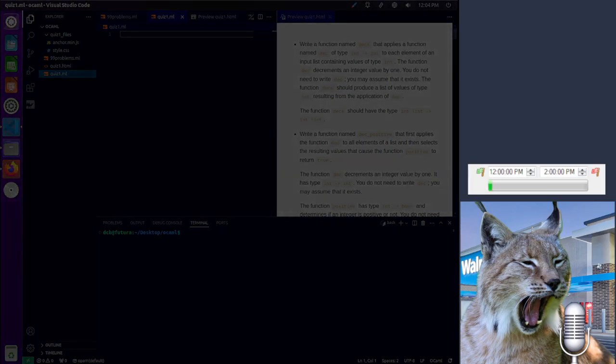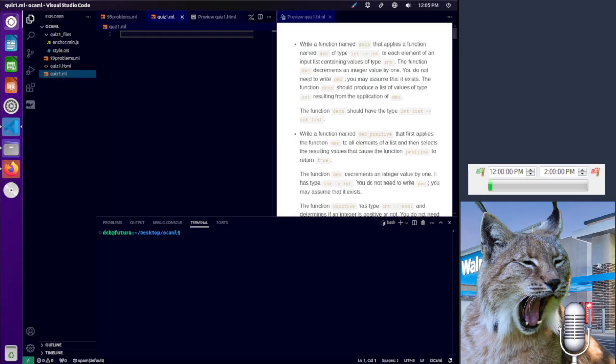Oh no, the VM's falling asleep. Well, I think I'll just write a couple functions and then maybe I'll do that. Well, that means we get to write a function named dex that applies a function named dec, of type int to int, to each element of an input list.